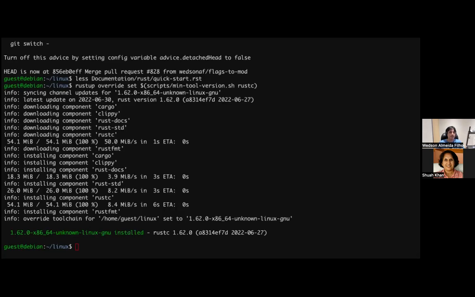Wedson, the comments you are typing there, are they part of the cheat sheet in the Google Drive? No. These commands are actually at the start of this slide deck, the slide deck that Candice shared in the beginning. If you go there, you'll find them.